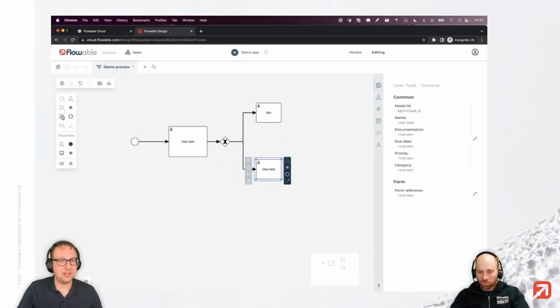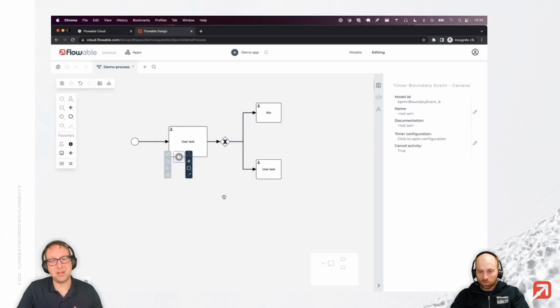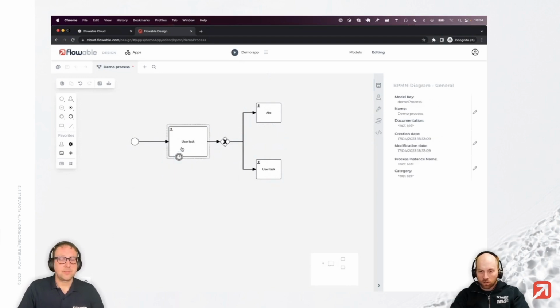Like for example, here, let's add now a boundary event. I mean, this model doesn't really make any sense at this point, but I just want to give you an impression how easy it is to model things here. It looks also really smooth actually here on my side when I see how your screen is shared.